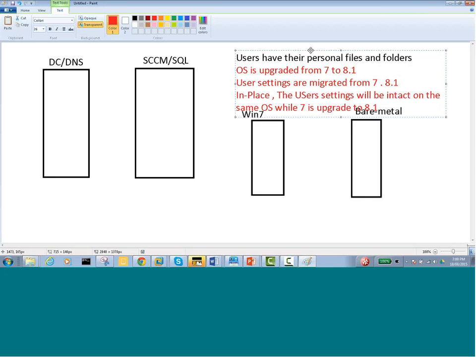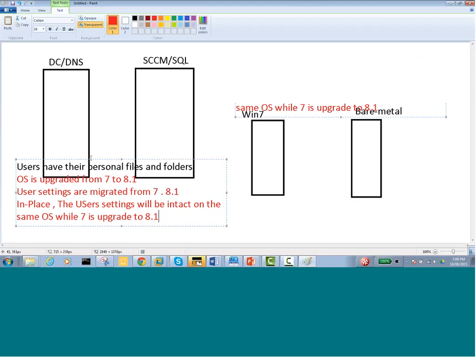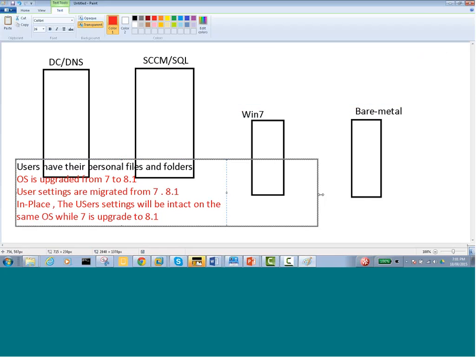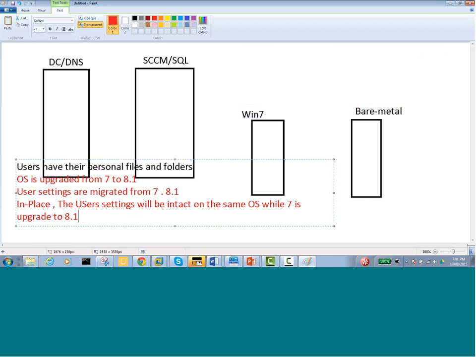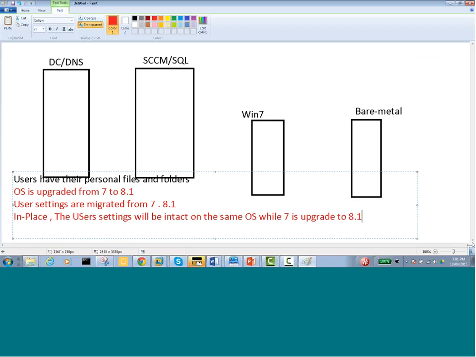So let me just drag that somewhere we can read. We are not creating any third area to save that, while this is part of the replace migration. In place migration would be that the files will remain in Win7, user settings will remain intact. The migration process will keep or save those user settings intact somewhere, and then it will also be upgrading the 7 operating system to 8.1.